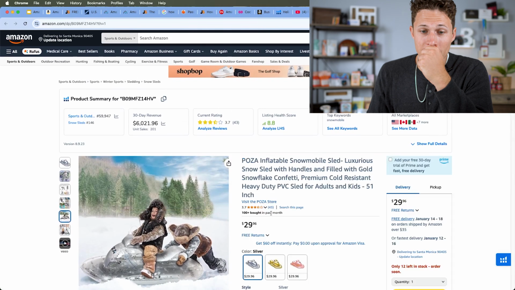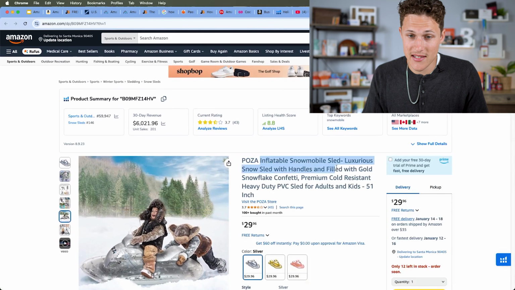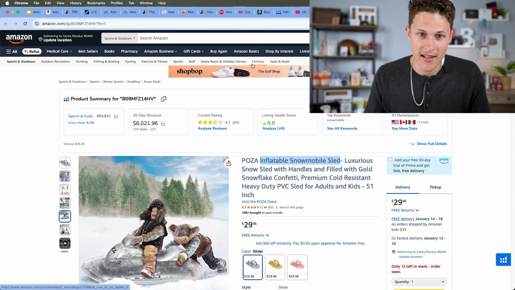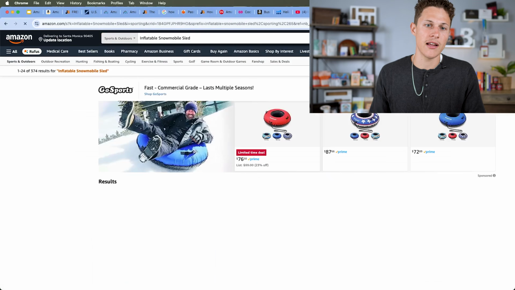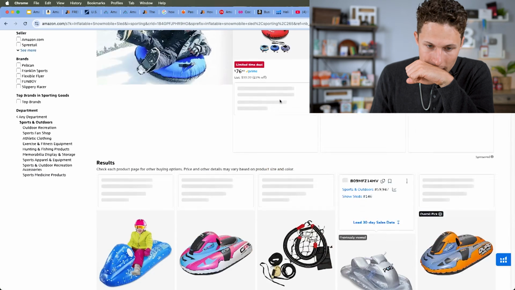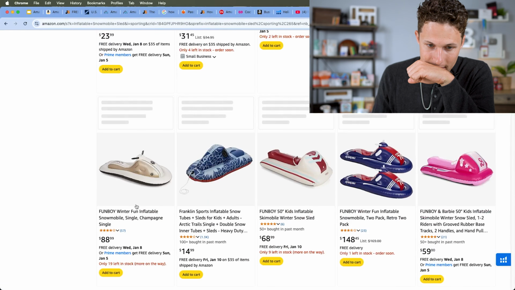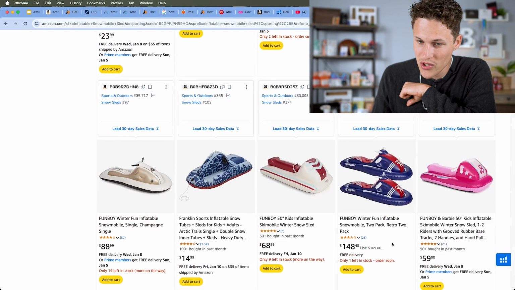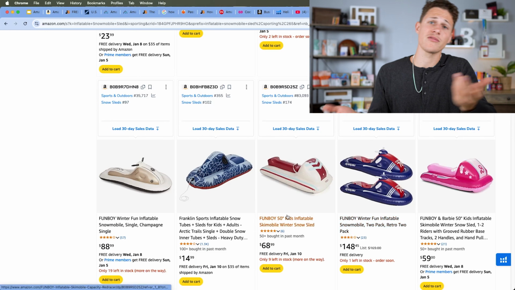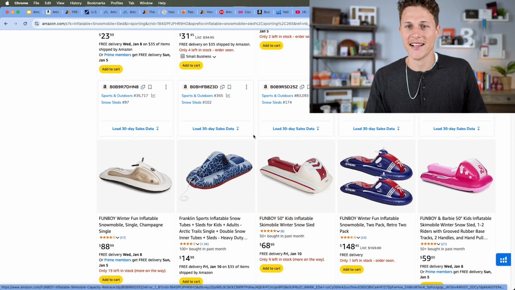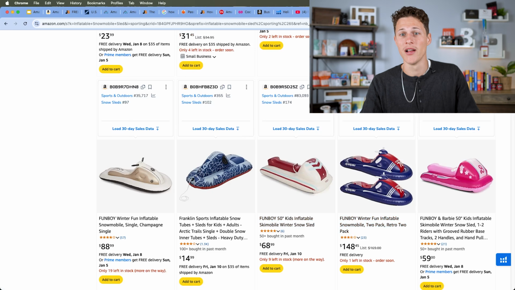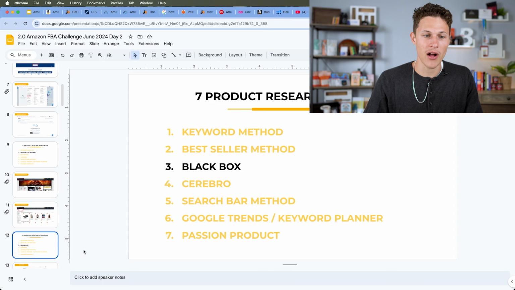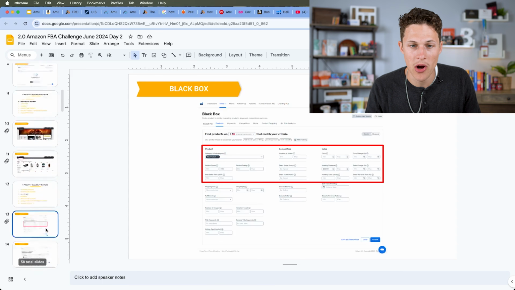If you're able to come in here with a 5-star product, you can take all this business. Let's give it a little look and see. Inflatable snowmobile sled. There's some competition, but not a ton of good reviews. At least 4 stars, 4 stars, only 6 reviews, 3.5 stars, right? So it's definitely a market that looks like it's got some potential. So cool. Let's go back over here and move on to the next tool, which is Cerebro.